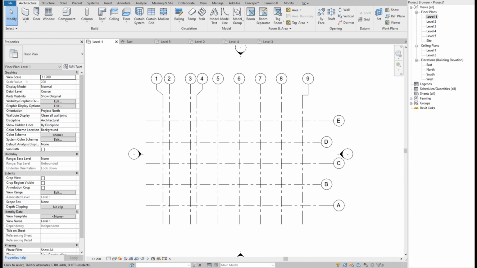Alright, that's it for now. You may start using this method in your own project and will help you speed up the process in setting up plan views. Please comment down below if you have any questions or if you have any suggestions of a tutorial that we should do.